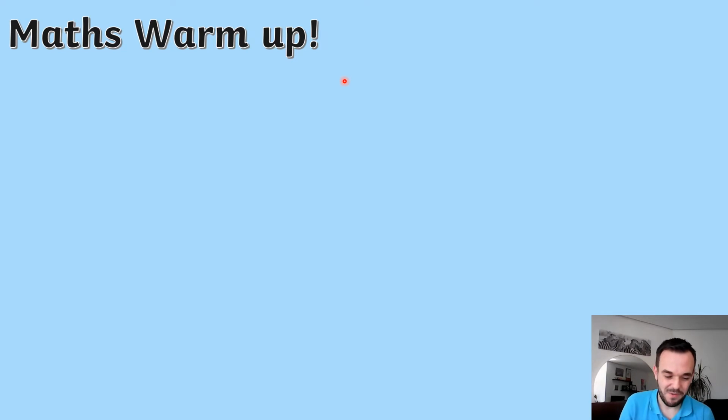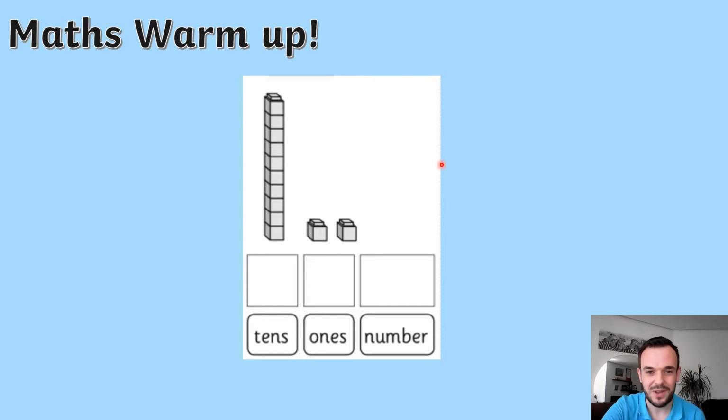Okay, I can see lots of you are ready now, so let's have a look. Now, last week we looked at these. This is a 10. And these are ones, 10 and 1s. What I want you to do is write how many 10s there are, how many 1s there are, and then tell me what number this is. Hopefully you can all remember. If you can't do it that way, you can count all of the little squares, little cubes, and tell me what number you have got. Pause the video now and come back when you have an answer.